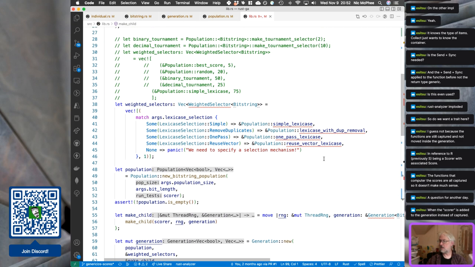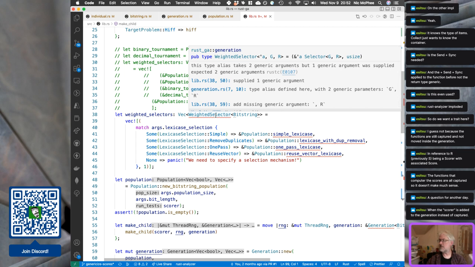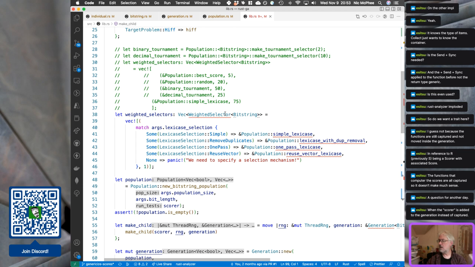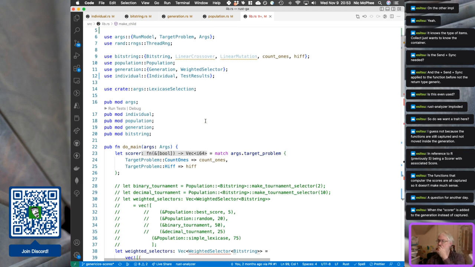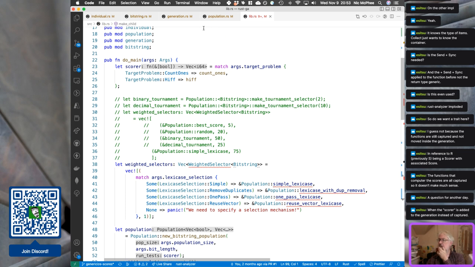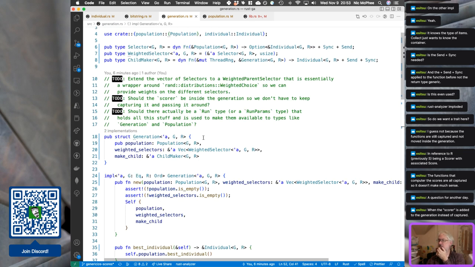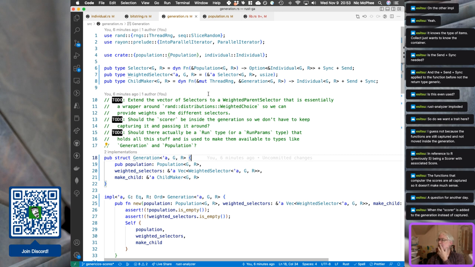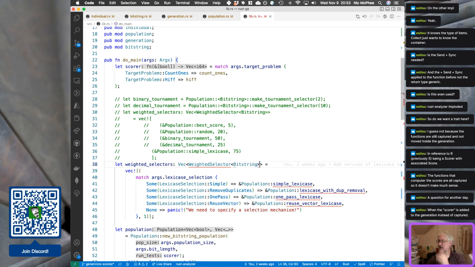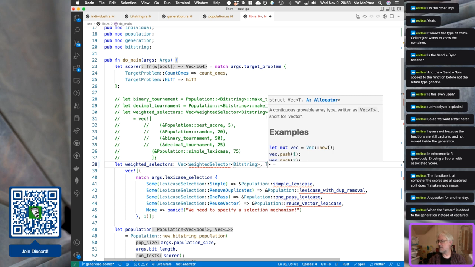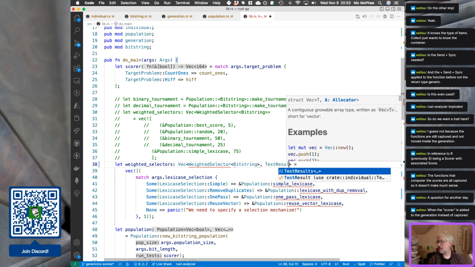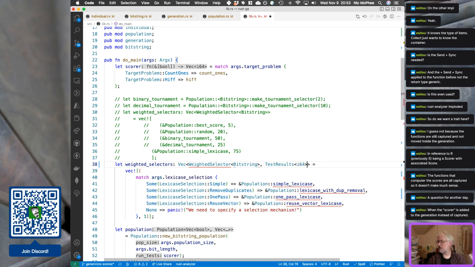Vec, weighted selector, bit string. Why are we grumpy here? Weighted selector. Does weighted selector need that? That'd be in generation. Does weighted selector actually need the, yeah, because it selects something with those types. Okay. So it is going to need that and test results i64, boom.